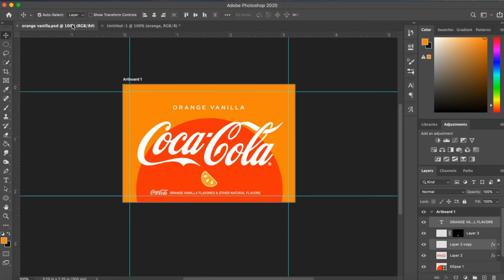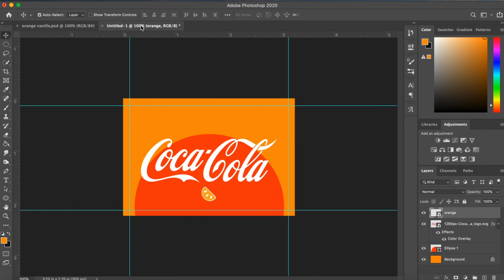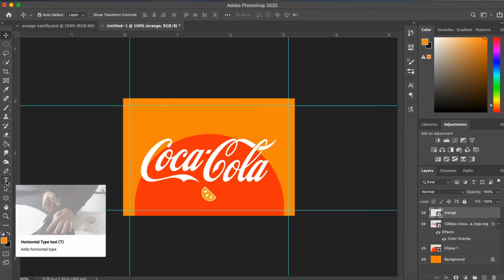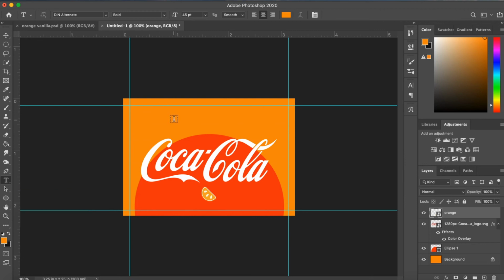So I'm gonna throw that in there, and then I'm gonna write orange vanilla right at the top. I'm not gonna worry about this small text down here. I just did that to make it look official, but I'm just gonna put the flavor up there, and we'll finish this thing off. So grab my text tool, I'm gonna type.